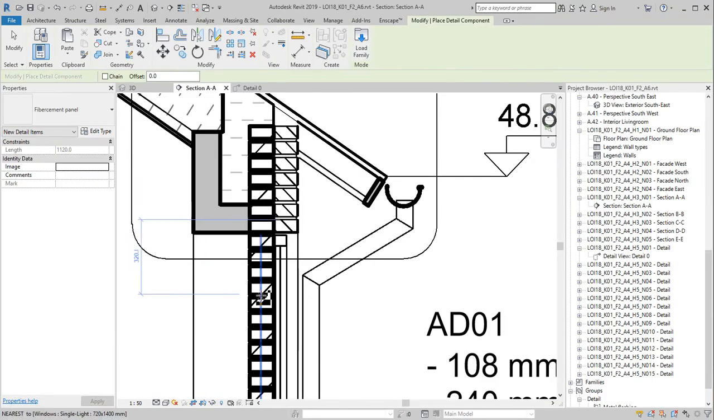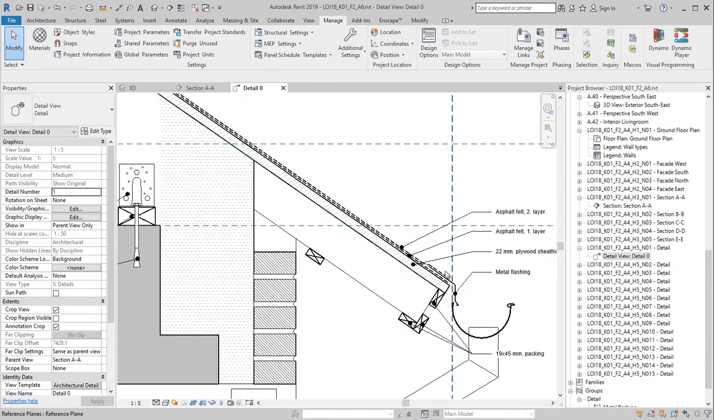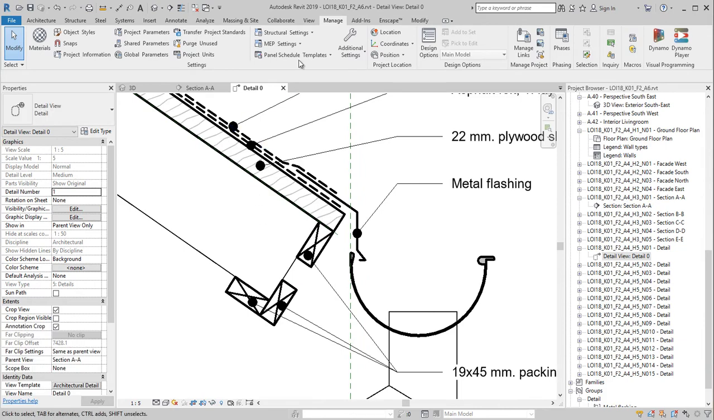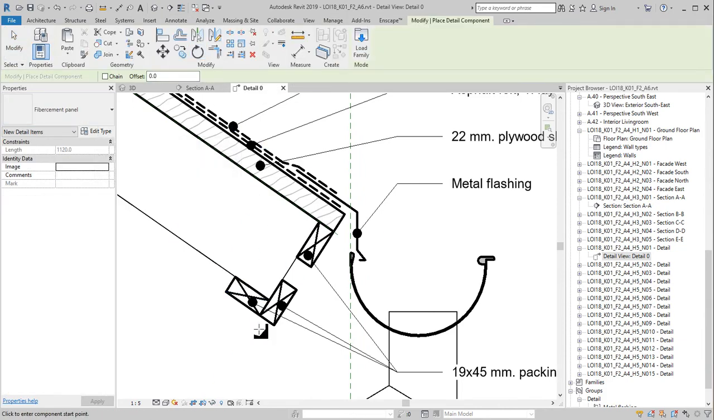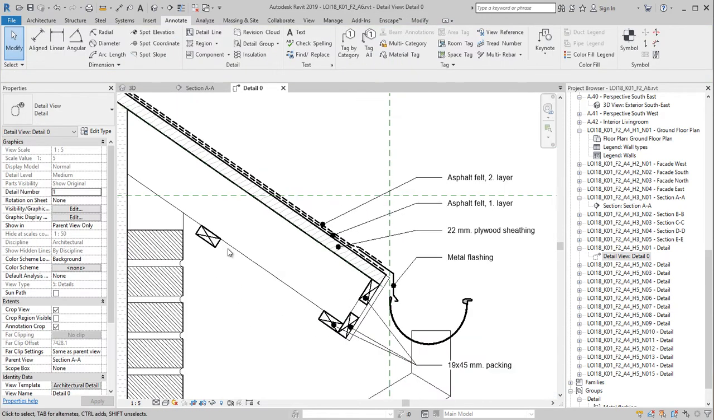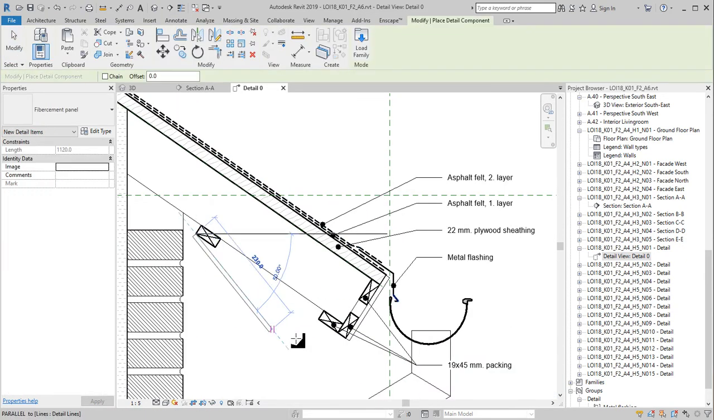So I load this into our project and take our fiber cement panel, and then I can draw from A to B wherever I want to have this. I can select it, I can drag the endpoints.